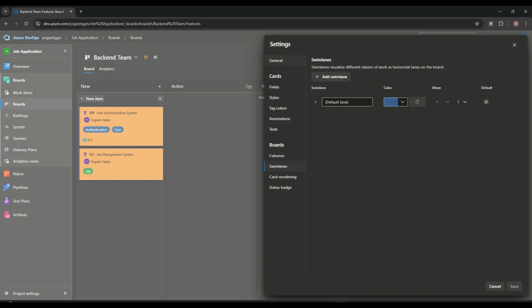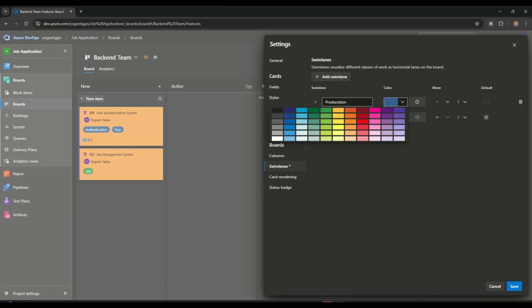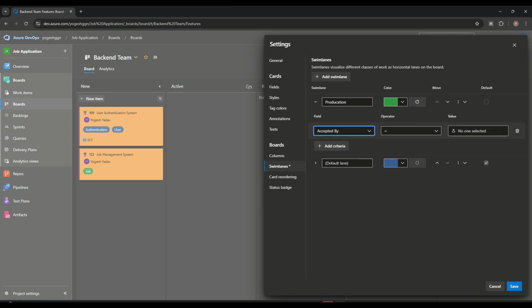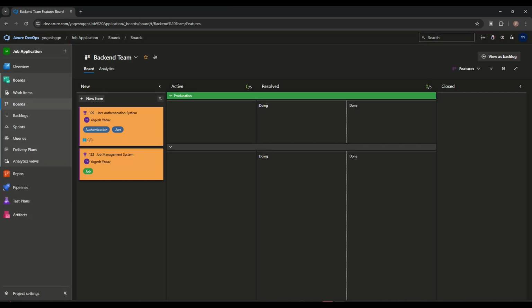Another thing is we have swim lanes. Suppose I'm adding a new swim lane and I give it the name, say, productions, anything we can give, and a color, suppose green. All these options are the same, or I can write down the criteria also, so whatever items match will automatically go into that particular lane. Suppose I say tag: if the tag contains user, then it should automatically go into productions. Once I save, we can see this tag should be moved into the production.